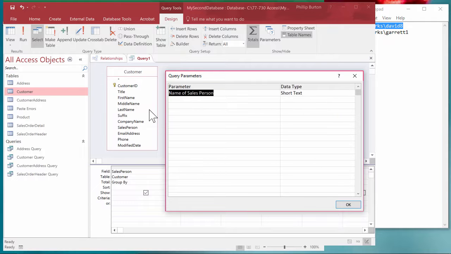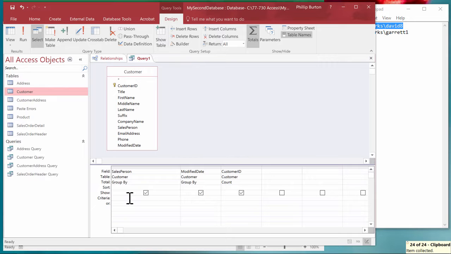So I'm going to copy that name of salesperson, and I'm going to put it down here as criteria. But you notice as soon as I've done that, it's put it into quotation marks. It thinks it's a string. Okay, I need to change that. I need to put it into hard brackets. So now we have salesperson being this parameter called name of salesperson.